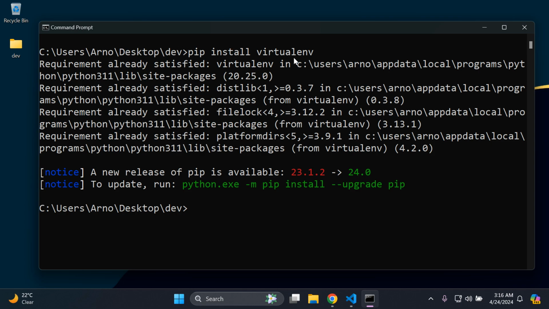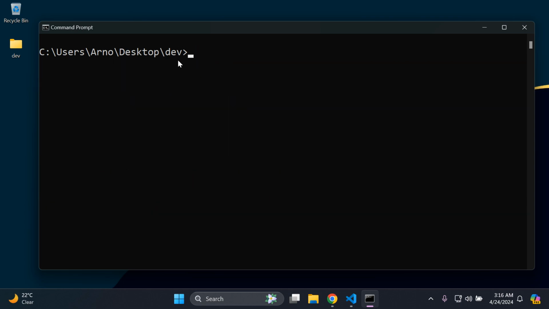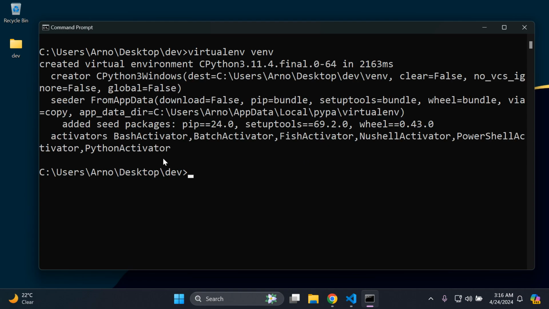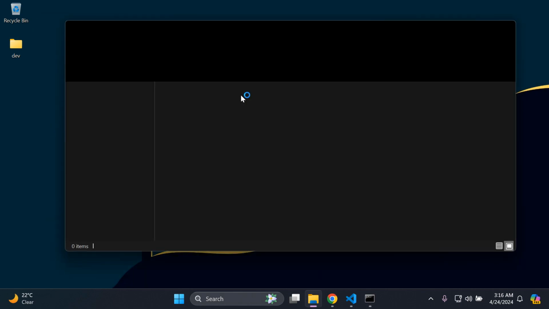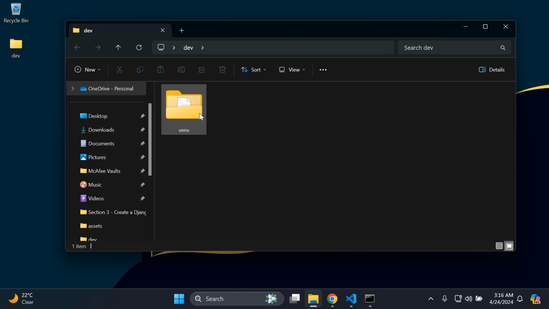So now we've installed virtualenv, so now we can create our own virtual environments. Here in dev, I'm going to use the virtualenv command, and I'm going to create my virtual environment and call it venv as an example. So let's go ahead and do that. There we go, my virtual environment has been created. I can see now if I go to my directory here, I have a virtual environment set.